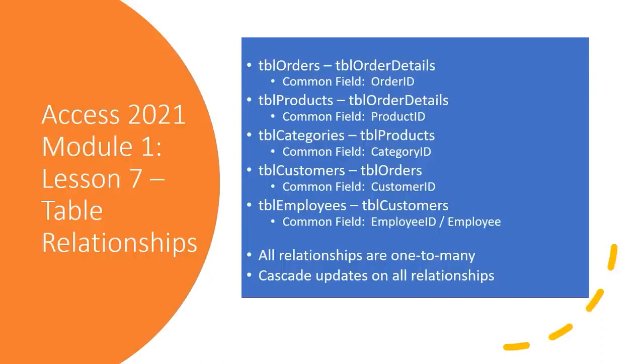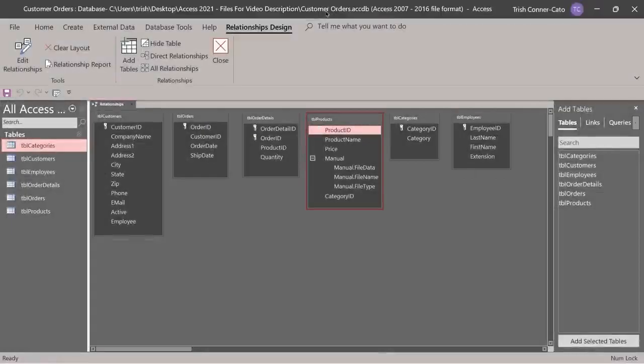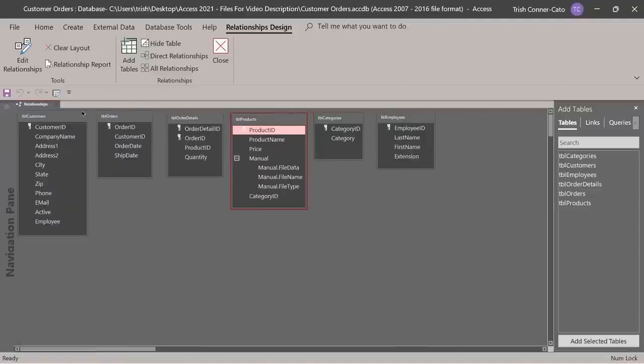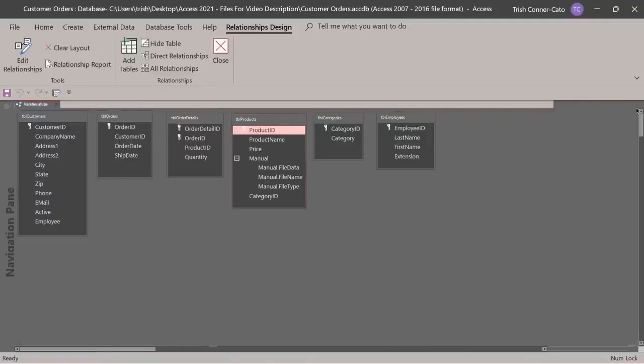We're going to create all one-to-many relationships, and we're going to do something called cascade updates on all relationships, as you'll see right now. I should mention, if you want more space in your relationships window, you can collapse your navigation pane by using the double arrow, and you can close the Add Tables pane on the right side. If you need to get it back, it's right there on the Relationship Design tab of the ribbon. So we just have more space.